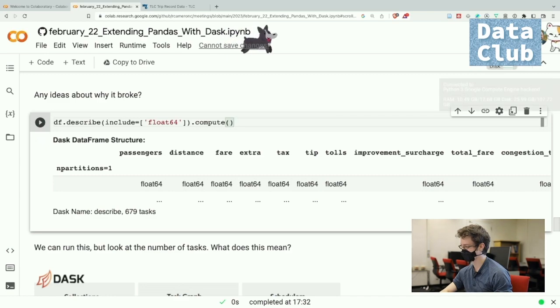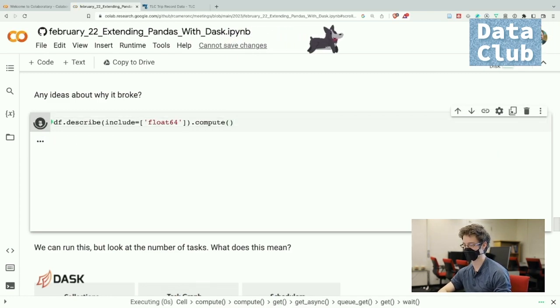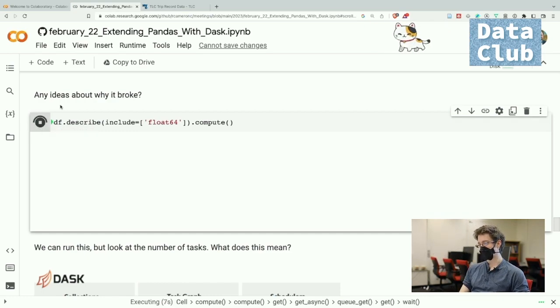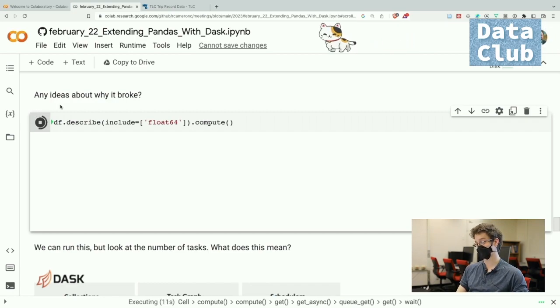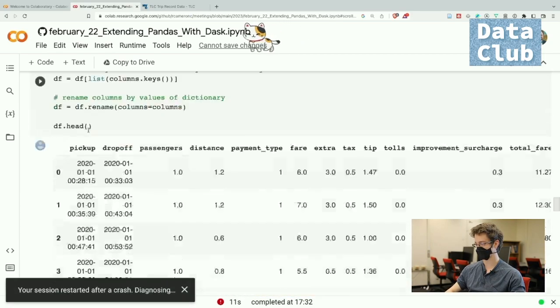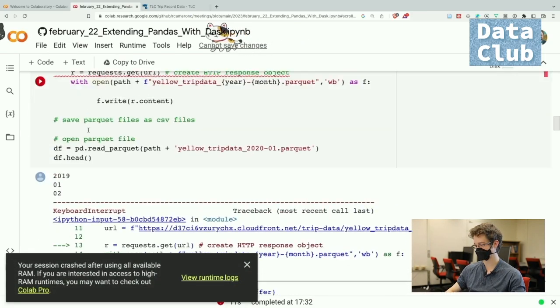And based on our RAM, I think we're going to crash, but let's give it a try. Maybe we won't. That would be nice. And so what's going on behind the scenes is that Dask is, oh, we crashed. Boom. All right, let's go back.